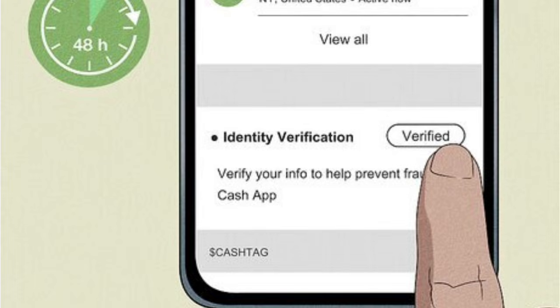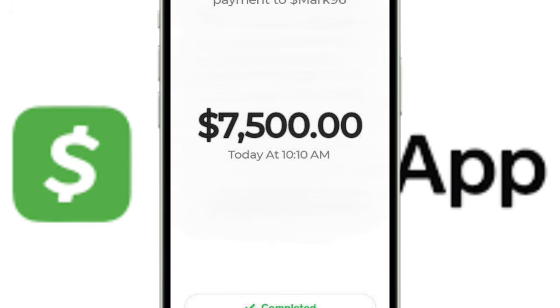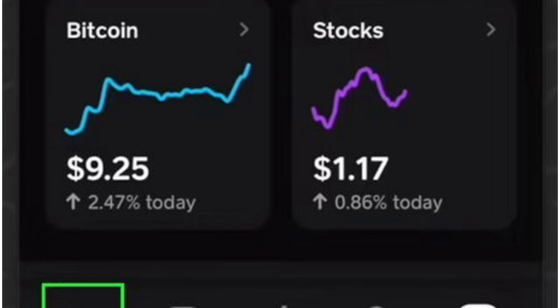Once verified, your limits instantly skyrocket. You just unlocked a sending capacity of up to $7,500 per week, and your receiving cap is now completely unlimited. It also enables stock trading and Bitcoin withdrawals, and lets you hold an unlimited cash balance.